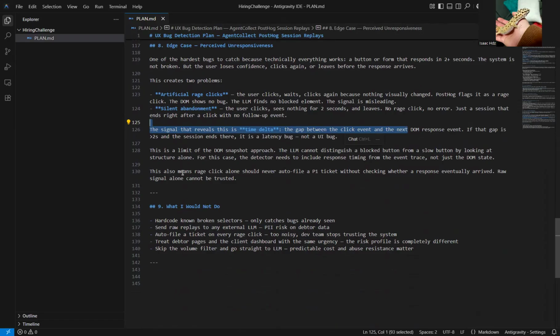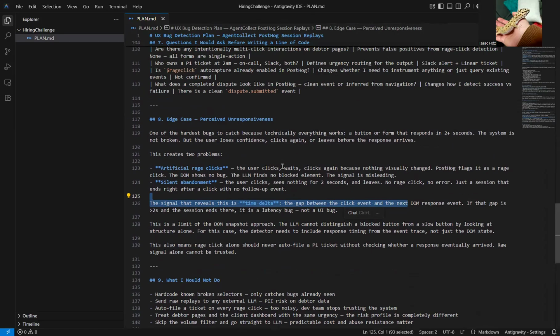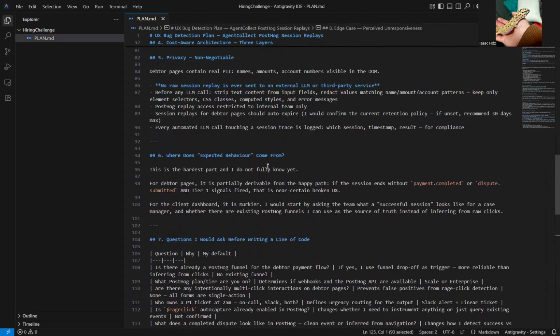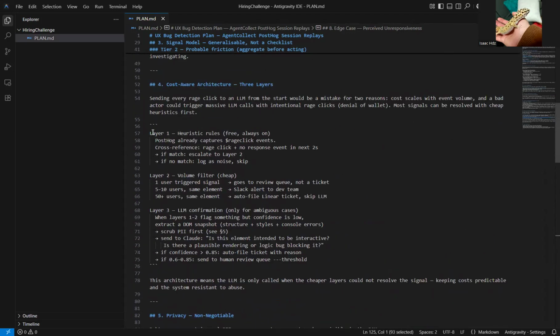And that's it. That's how I will do the software for the detection of bugs.